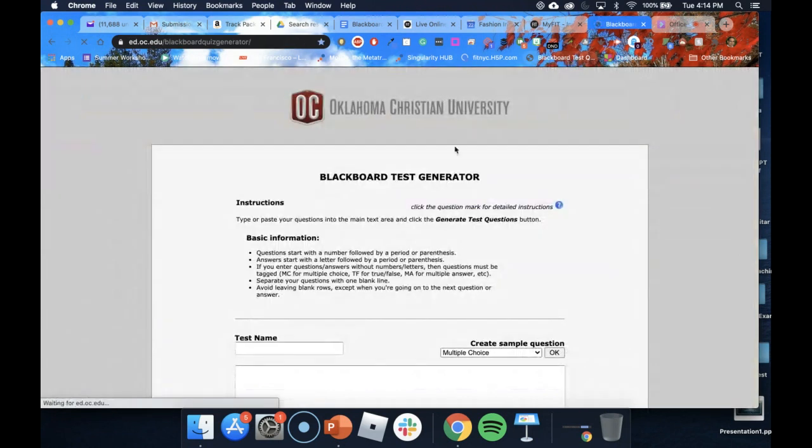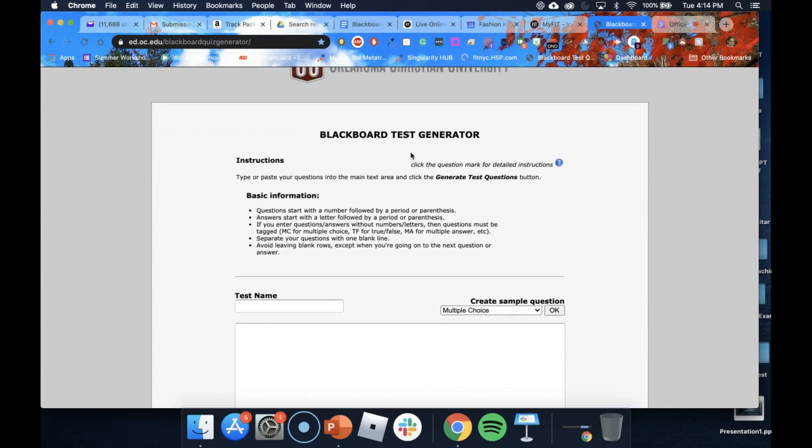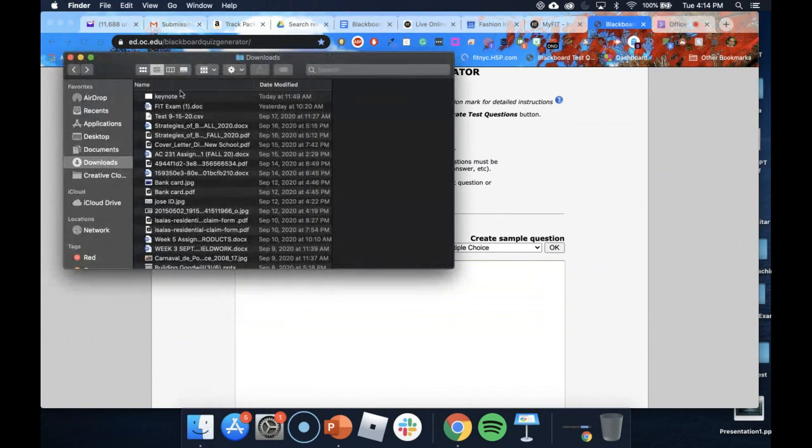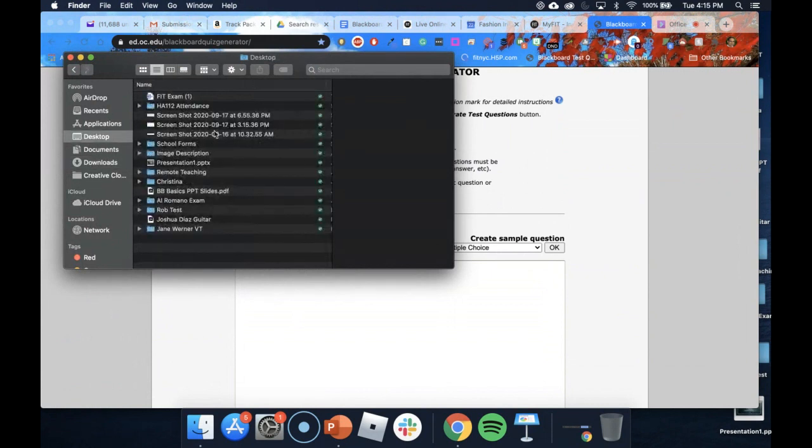Yes, please. And this is one from Oklahoma Christian University. Oh, I have that. This one I've been using now for 2 years. It works great. But if you have one already, you can use your own. Basically, what this does is, let me show you what it does. Let me open up that document where I have all those questions.